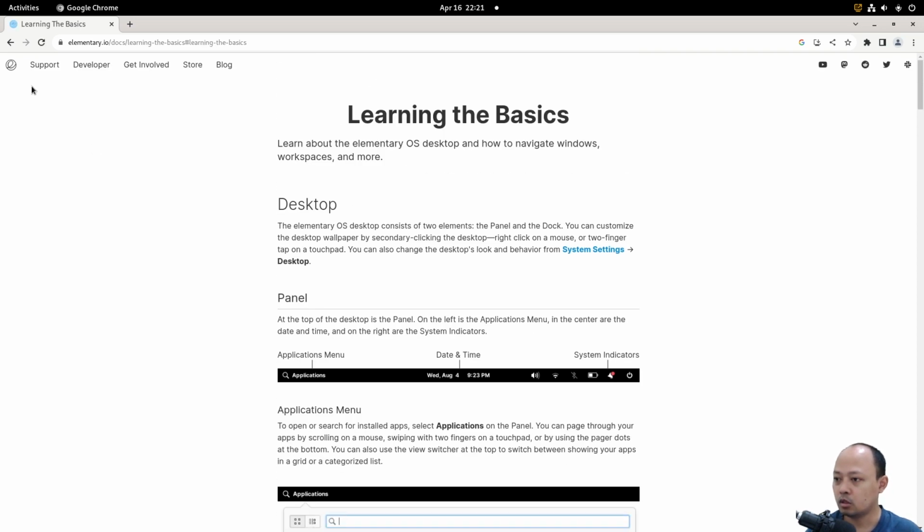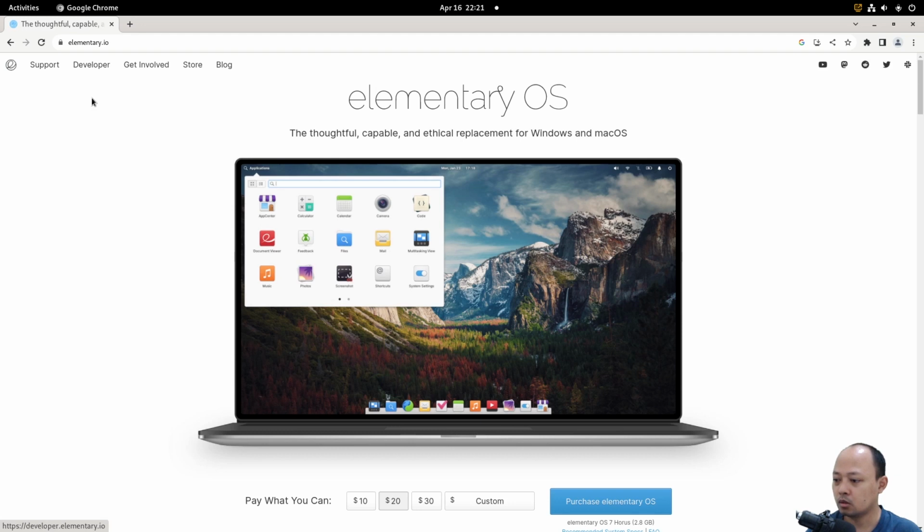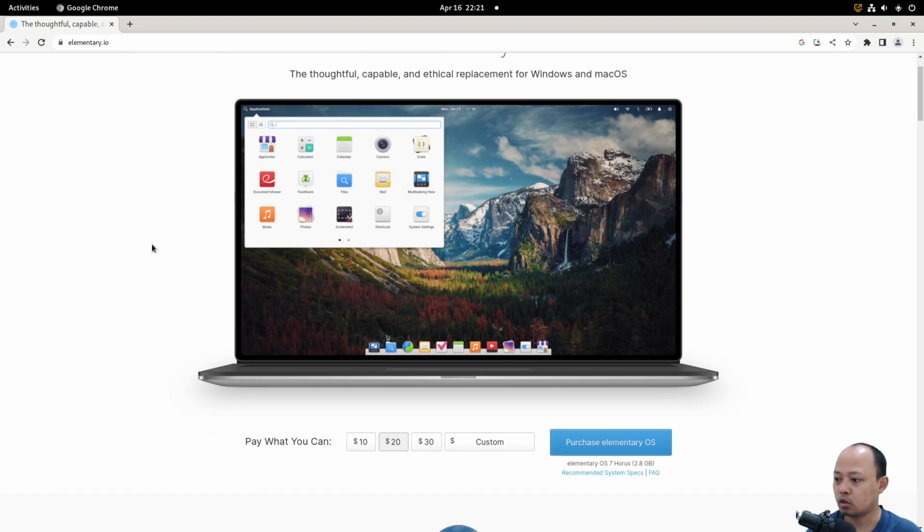Back to the home page, we can download the ISO image from this page with this button. You can donate just like the amount here, $10, $20, and so on. But you can also input a custom amount here. Before we choose the amount or type here, it is written purchase Elementary OS on this button.